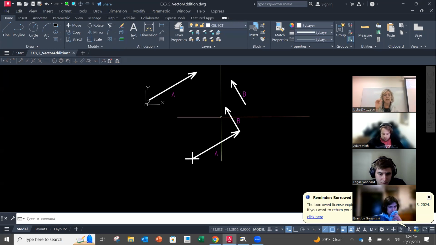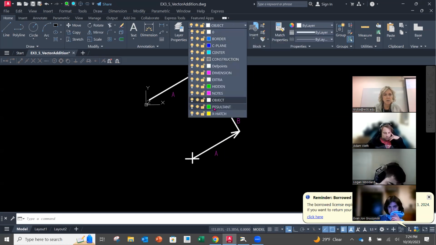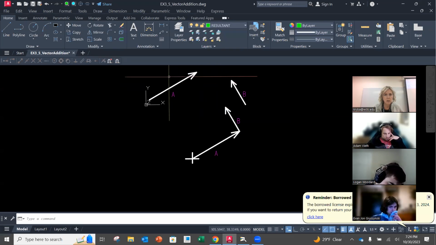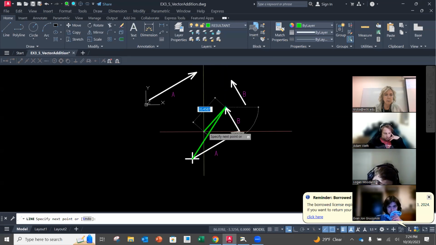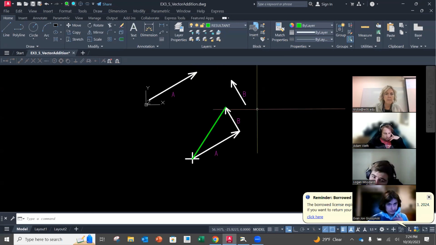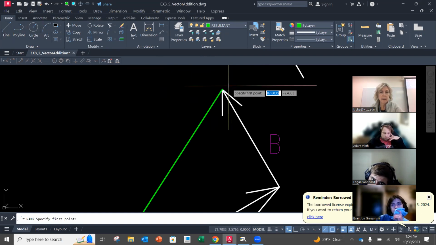So in essence, when I look at adding A plus B, I'm going to find that my resultant, now I did add an extra layer here for resultant, and I made it green just so it was easy to see. I'm going to start it here, and I'm going to end it at the end point of B. And then my arrowhead is going to go up where that point of B is. So I'm going to simply create my arrowhead like this.